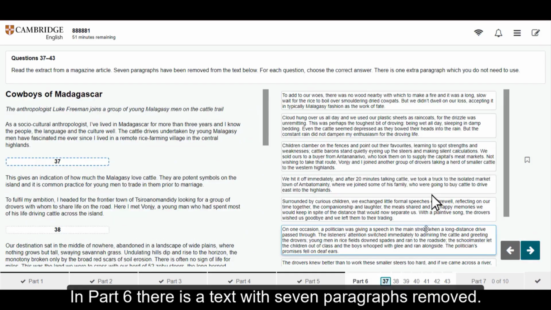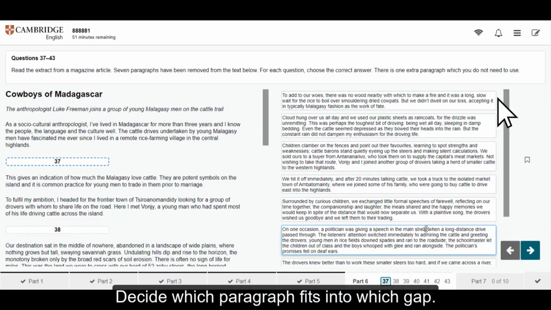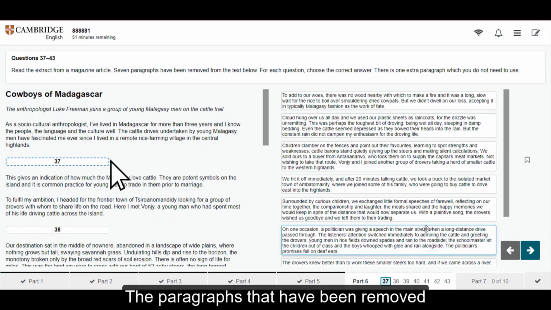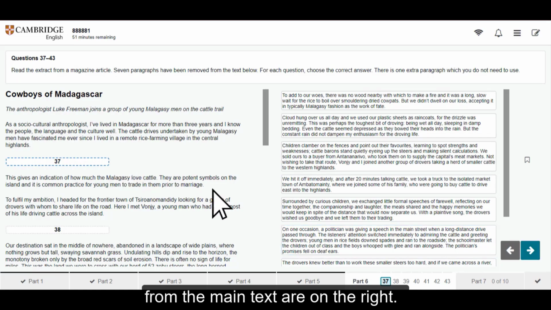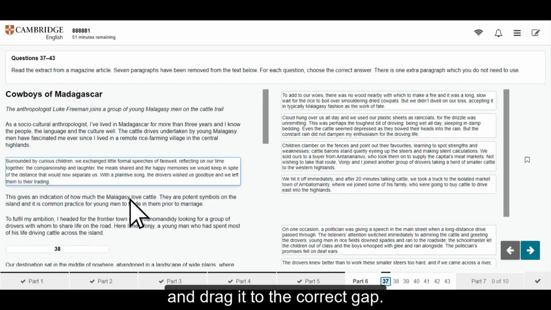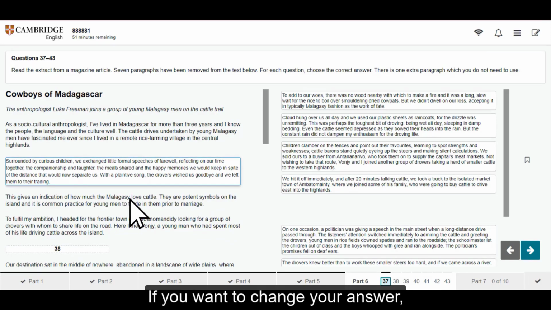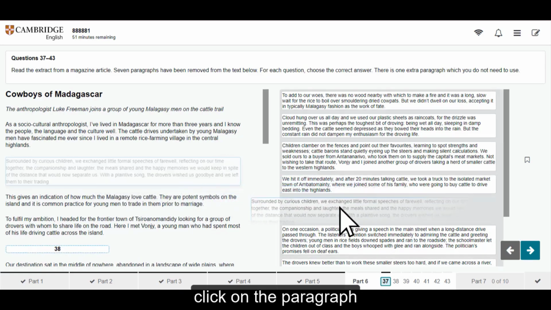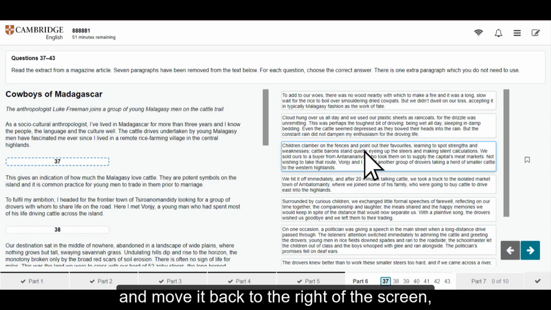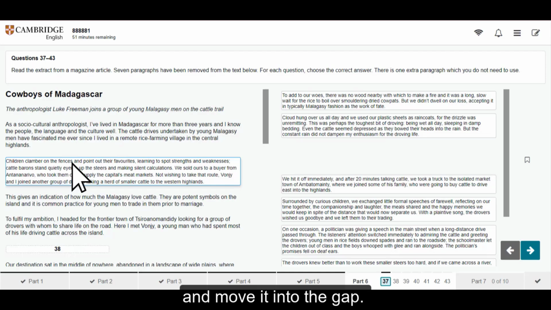In part 6, there is a text with 7 paragraphs removed. Decide which paragraph fits into which gap. The paragraphs that have been removed from the main text are on the right. Click on the correct paragraph and drag it to the correct gap. The paragraph will show as part of the text. If you want to change your answer, click on the paragraph and move it back to the right of the screen. Then click on a different paragraph and move it into the gap.